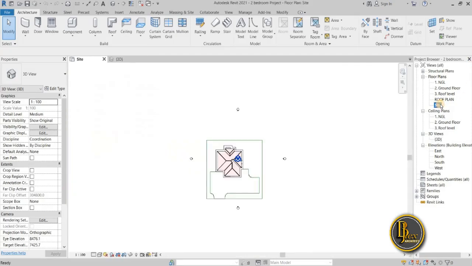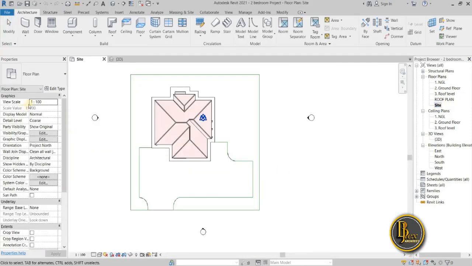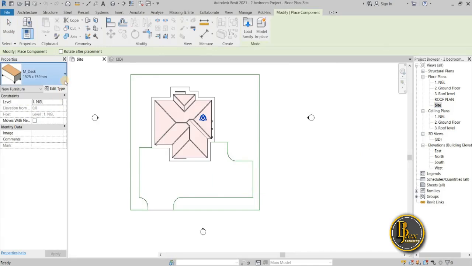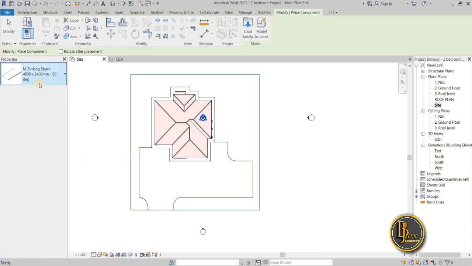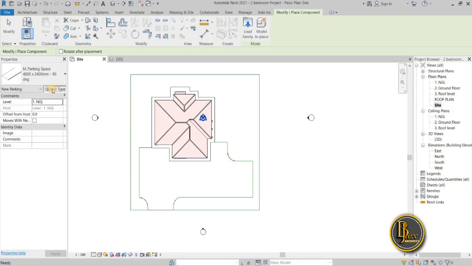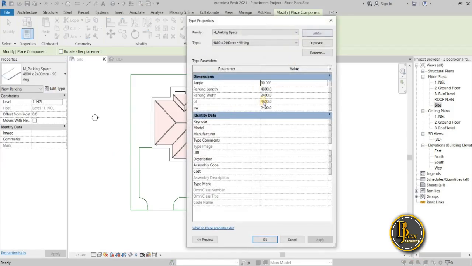I go to the site. For the parking space, all you need to do is go to components. There's parking space in components. This is your parking space. So you just go for 90 degrees. Click it. So this is parking space. Let's change the dimension to 2.5 for the width. Parking width, let's make it 2.5. Then the length, let's make it 5 for the length.